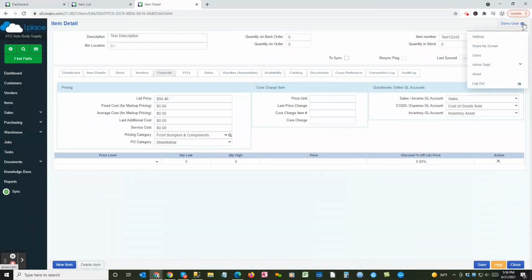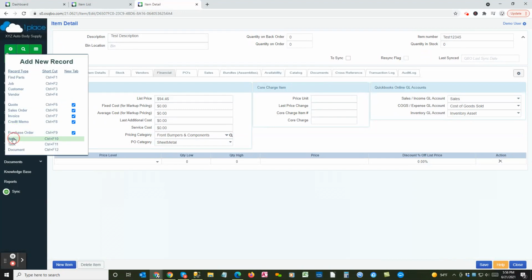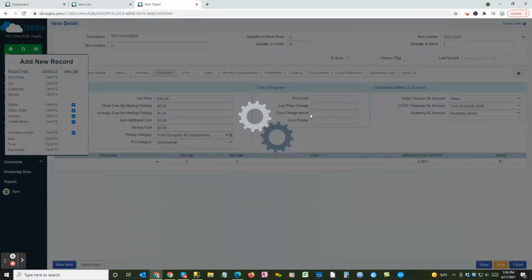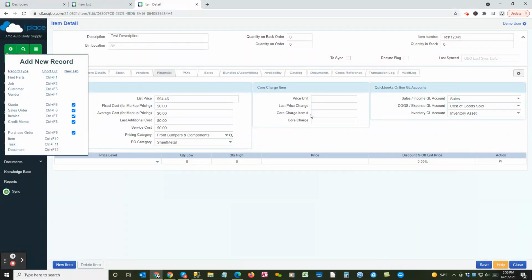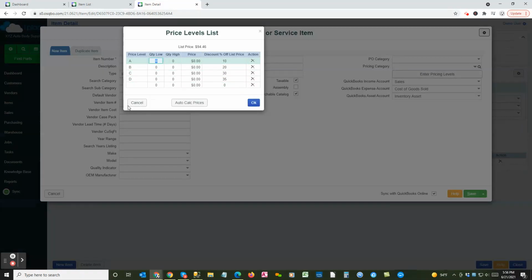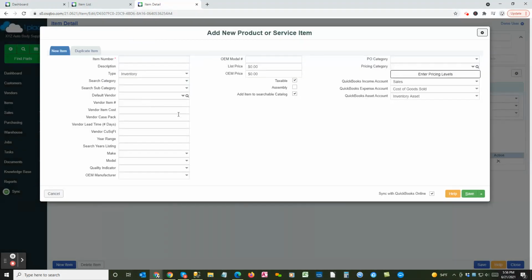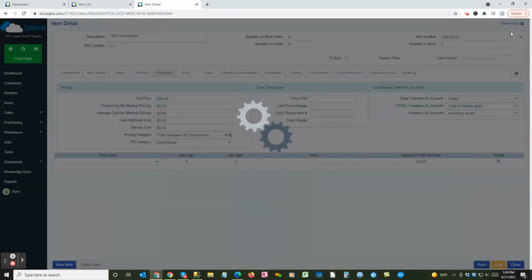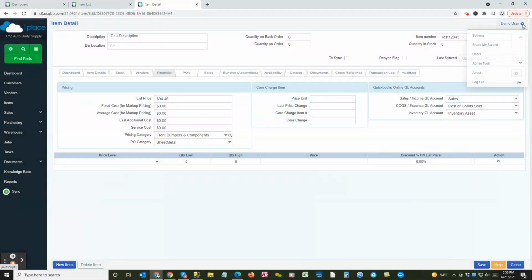I also want you to be aware of where to set up some of these preferences. If I click add a new item, and you saw how some of these preferences, like the pricing levels, where do those set up at? Those are over here in the global settings.